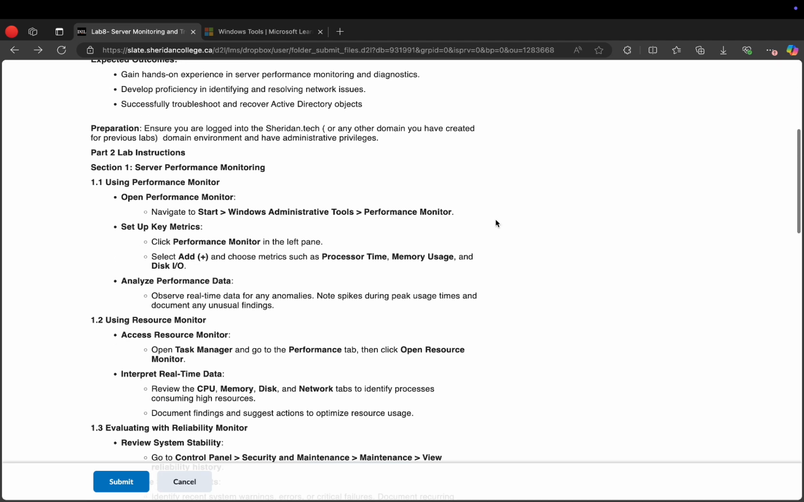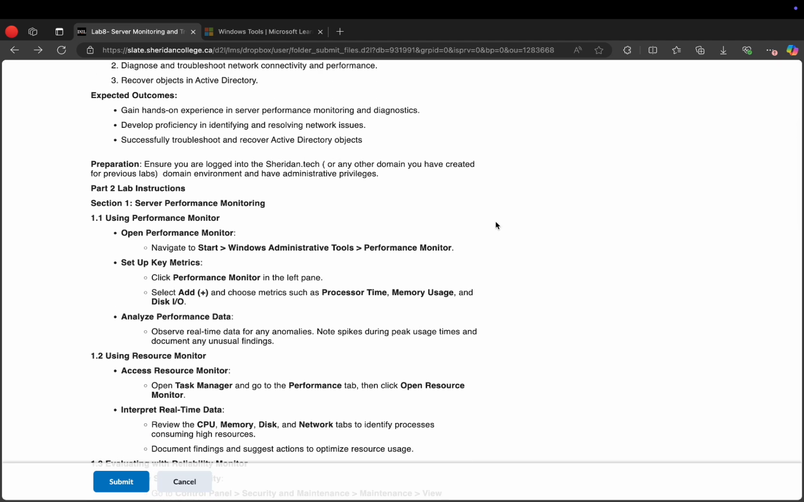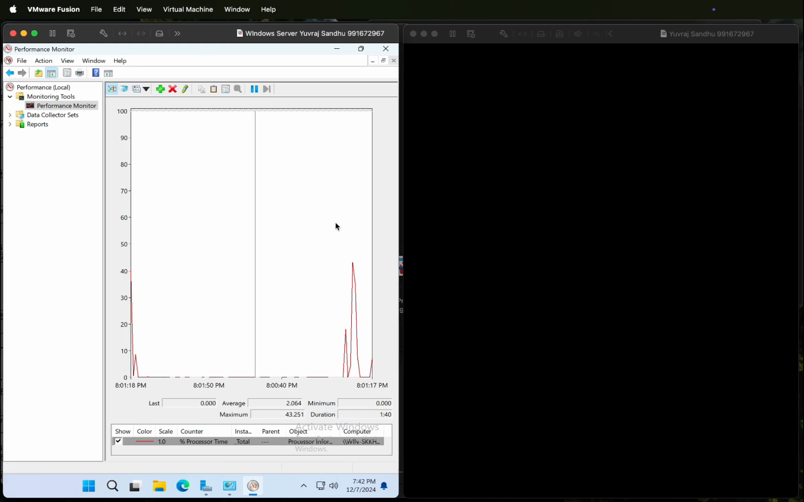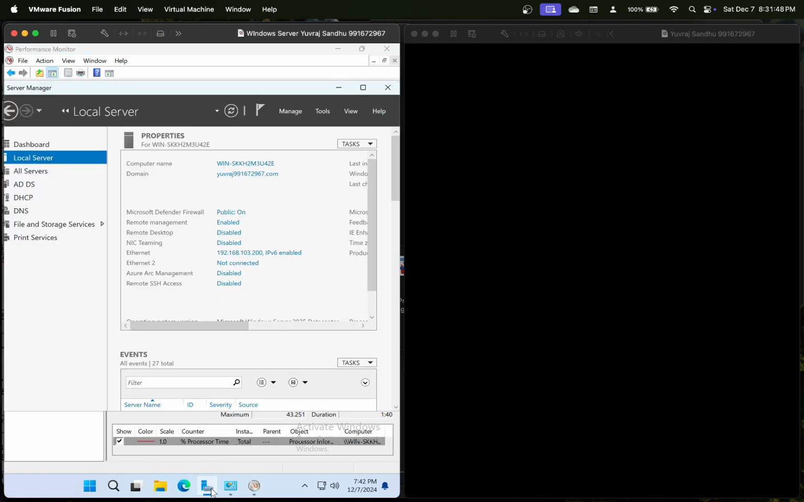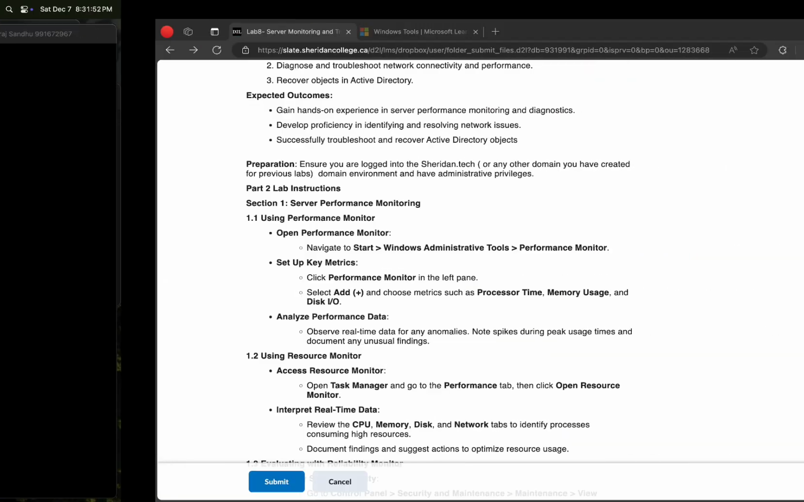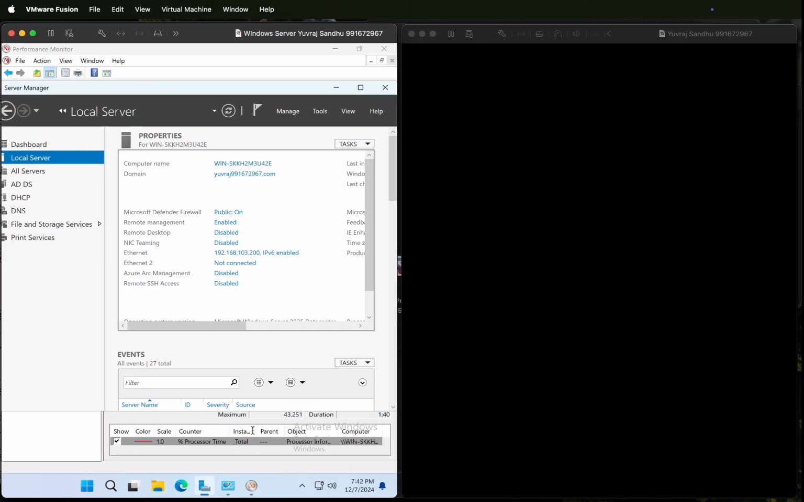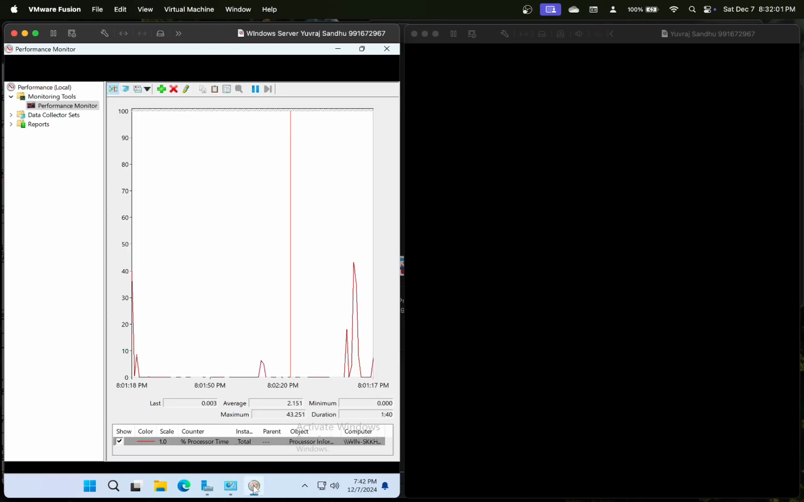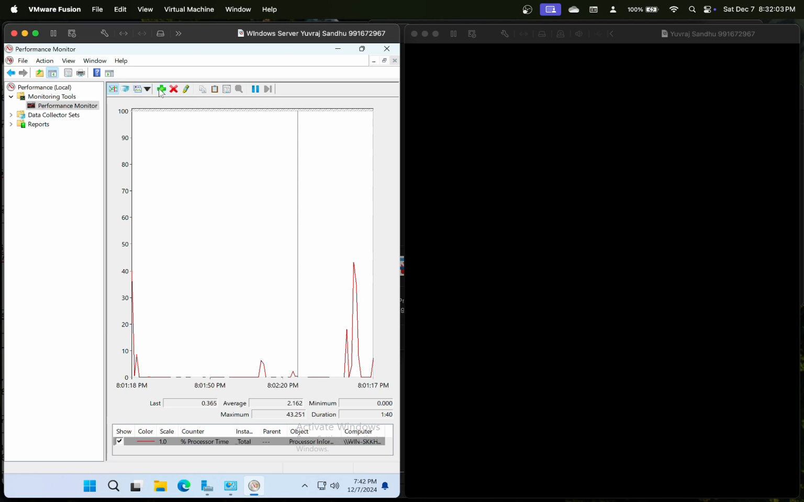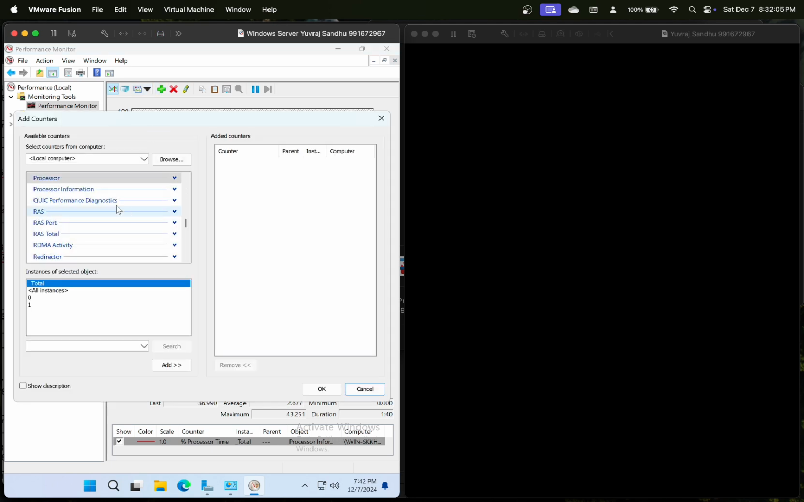So we just got to make sure that our domain controller is running and we have administrative privileges. So I have here the domain controller running under the URL that I had made. And then we just have to go to open up Performance Monitor. So I already have it open here. And then I just click add, and then we have to add processor information.